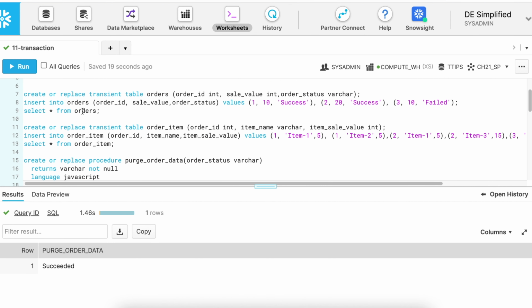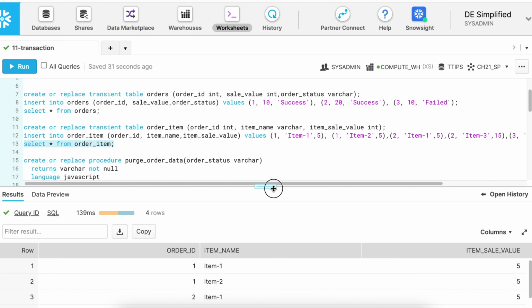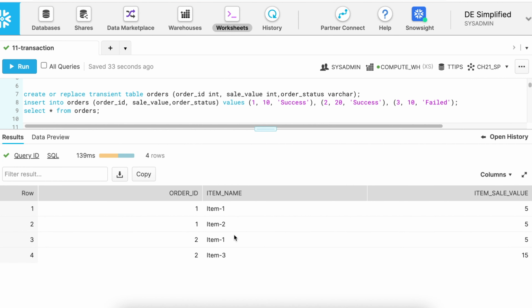Now I will go and check my orders. I have only 2 records. The record with failed status got deleted. In order item, I have only 4 rows because the failed item got deleted. So this is how the overall transaction works.